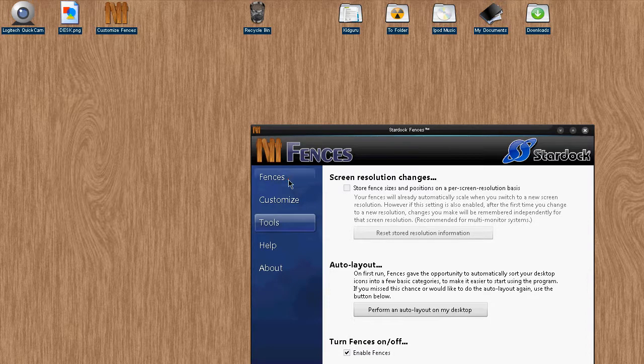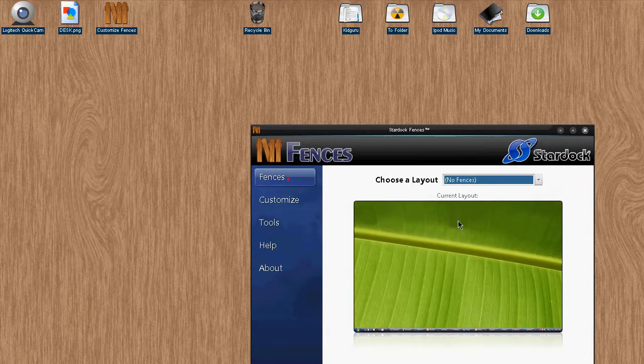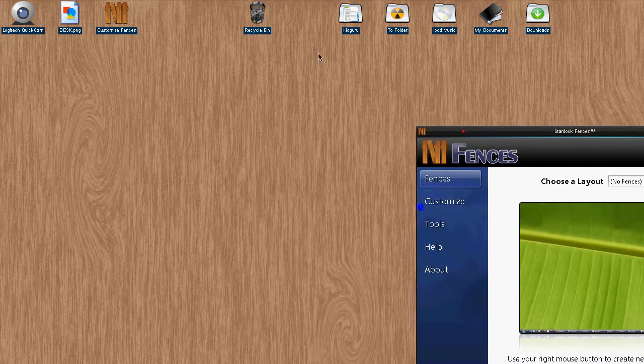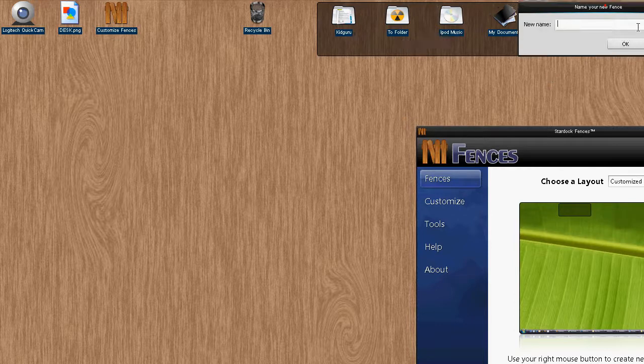Okay, so actually making a fence, what does that actually mean? It's like making your own type of area, your own property. So I'm going to create a fence. It says to use your right mouse button to create one, and it's going to be on your actual desktop. So I'm just going to right click and hold around these icons that I want to make a fence, and say create a new fence from these icons. And as you see there, it makes a new fence.